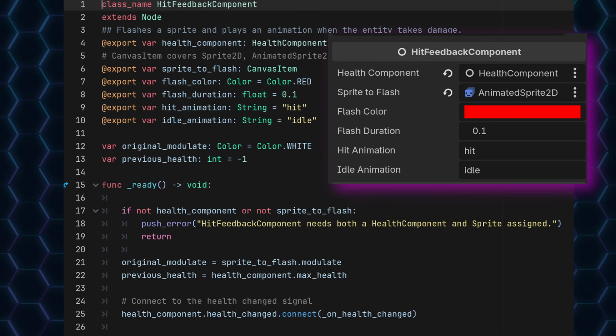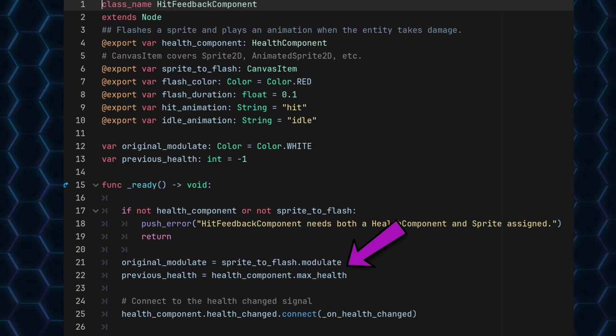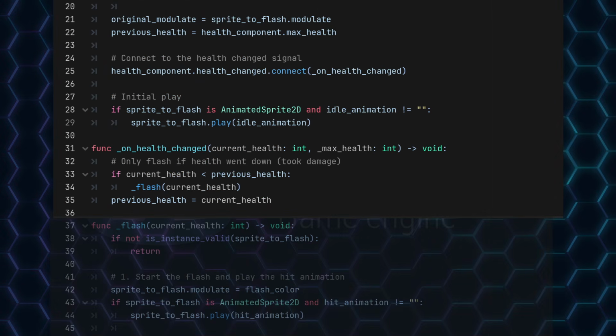You can customize the effect by using flash color and flash duration, and optionally define hit animation and idle animation for the animated sprites. Internally, it stores the original modulate color so it can revert after flashing, and keeps track of previous health to detect when damage actually occurs. The onHealthChange function acts as a filter. It checks whether the health actually decreased. If the current health is lower than the previous value, it means damage was taken, so it triggers the flash function. It then updates previous health to keep tracking future changes.